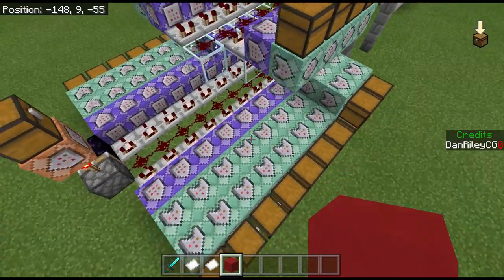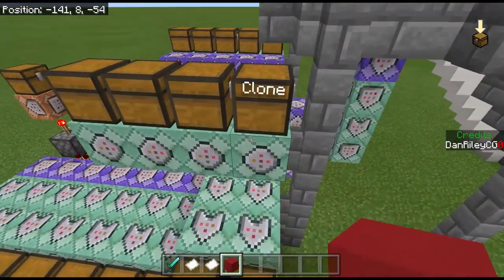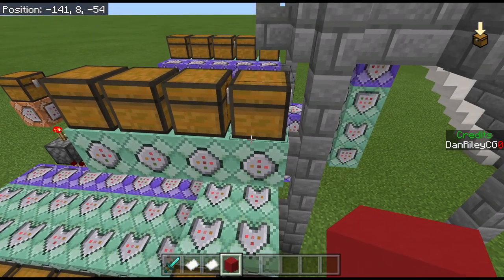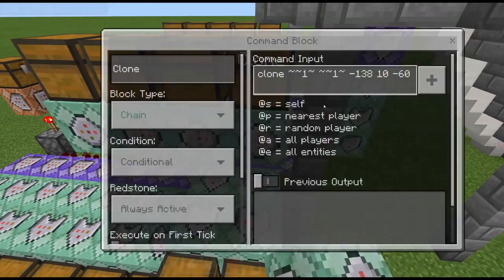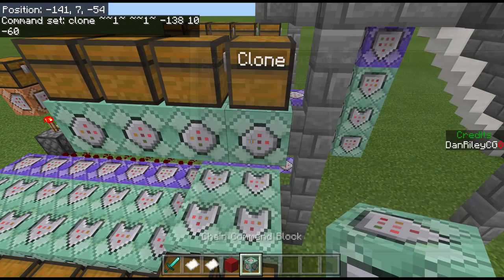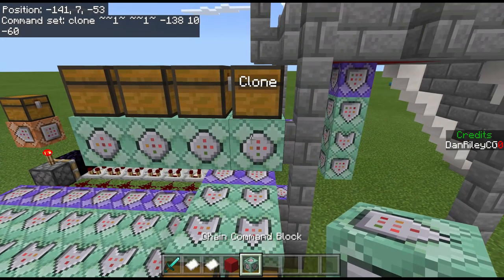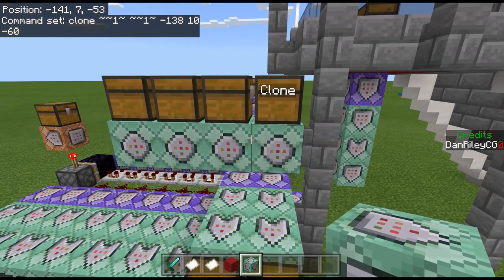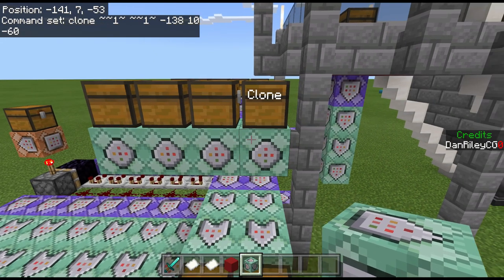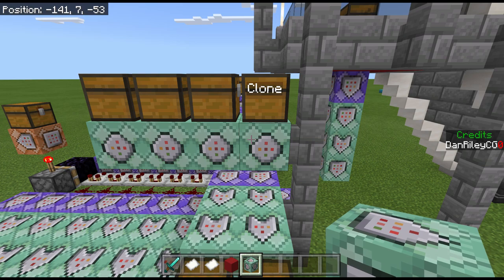So again, like I said, this system looks a lot more over the top than it really is. It's actually very simple. So for example, all these clone commands are identical. So these clone commands are all just cloning one spot above to a certain location, which is the same in all of them. So all I have to do here is just copy the data in one of these blocks, which on PC you can hold Control and Mouse 3, which is the mouse wheel. I'm not sure how to do it on consoles, but I'm pretty sure you can do that in console and mobile.